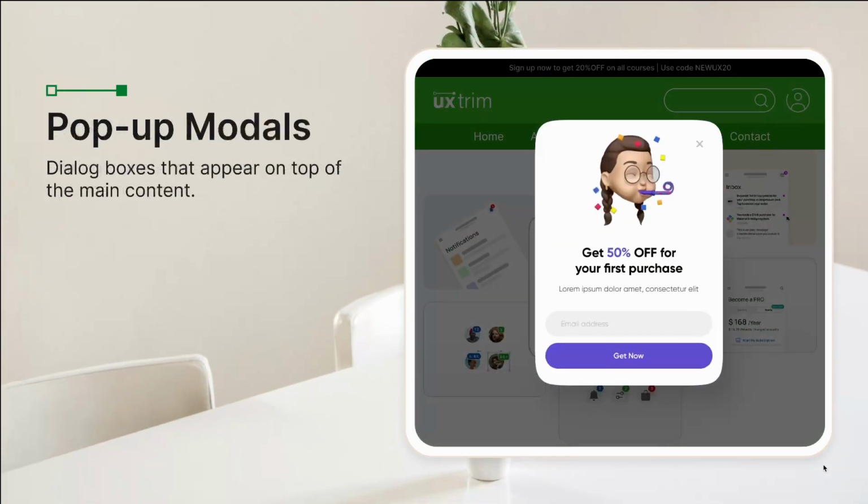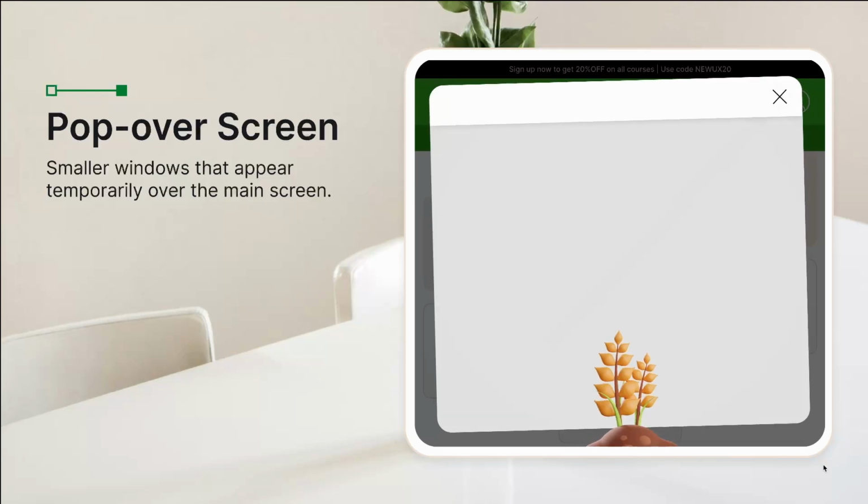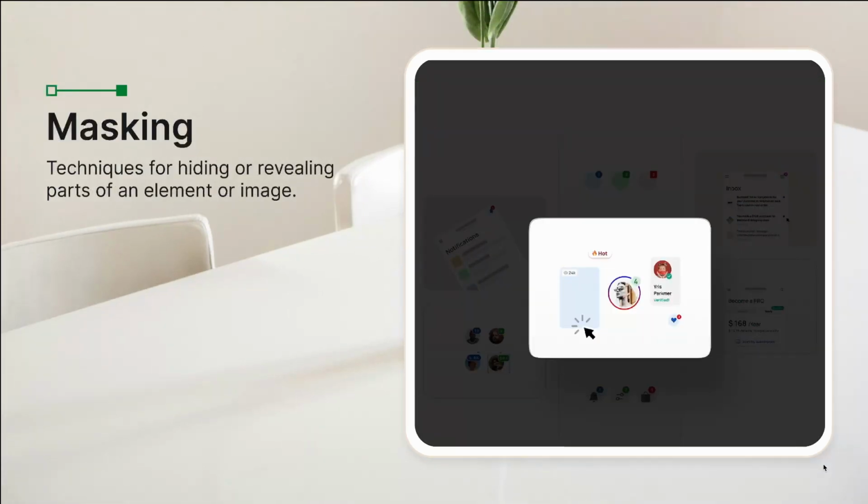Pop-up modals, dialog boxes that appears on the top of the main content. Pop over screen, smaller window that appears temporarily over the main screen. Overlay, a semi-transparent layer that covers the main content, often used to focus attention on a specific element. Masking, techniques for hiding or revealing parts of an element or image.